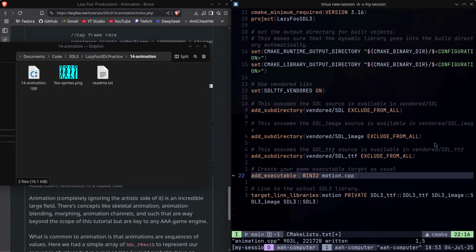Very repetitive, the process. Well, once you're working on a game, the CMake definitely becomes a lot less, because you don't have to keep changing the executable name and which file you're targeting. So we call it animation.